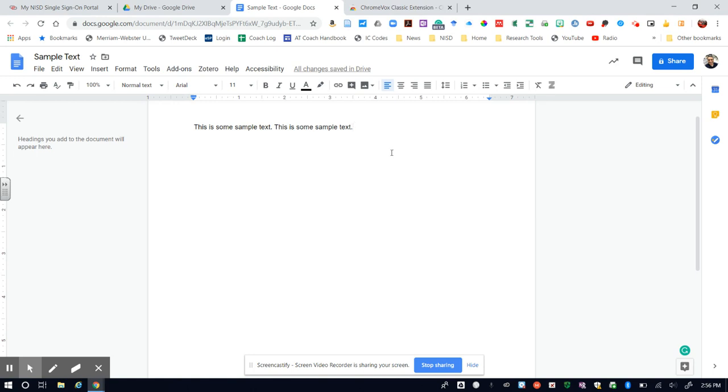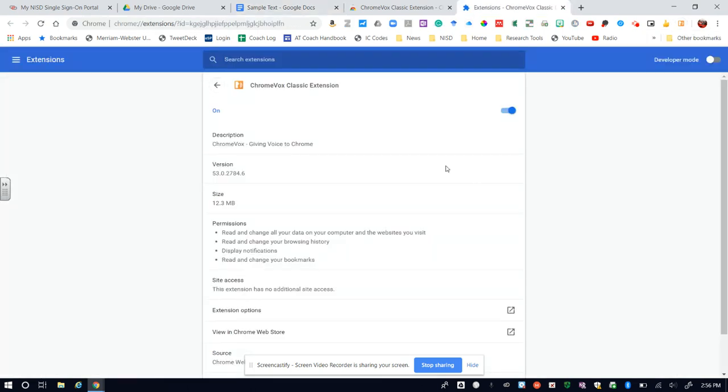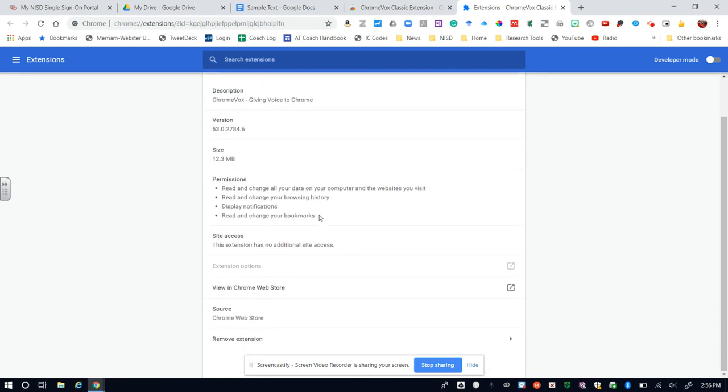Okay, so to get it to turn off, I'm just going to come over here to the ChromeVox extension, right click, and go to Manage Extension, and then here I'm just going to toggle it off. Then it'll stop trying to read and tell me everything.